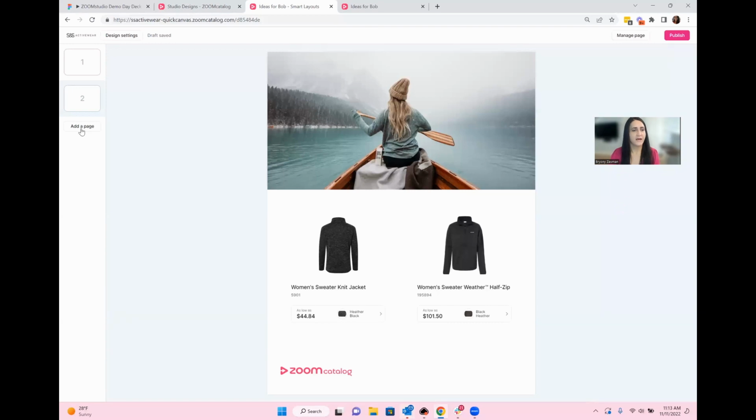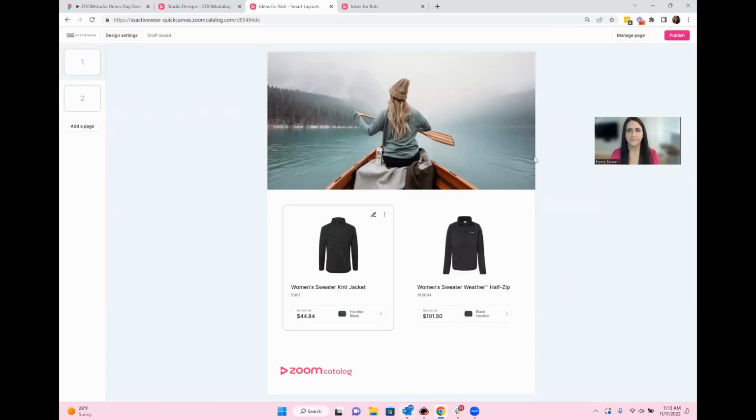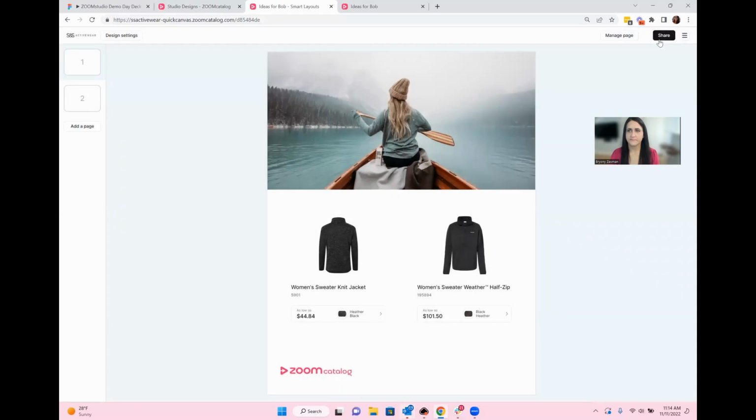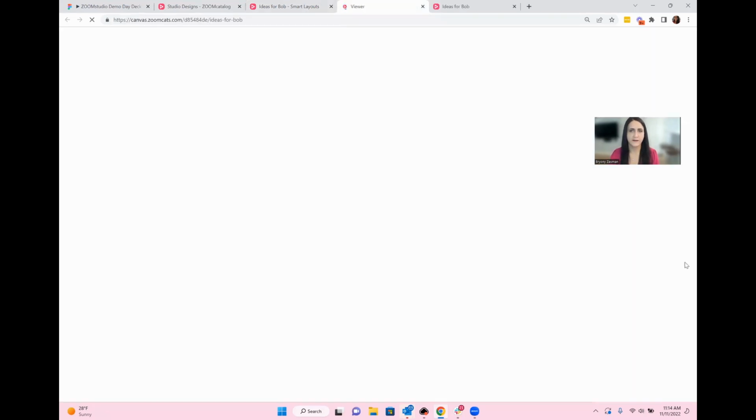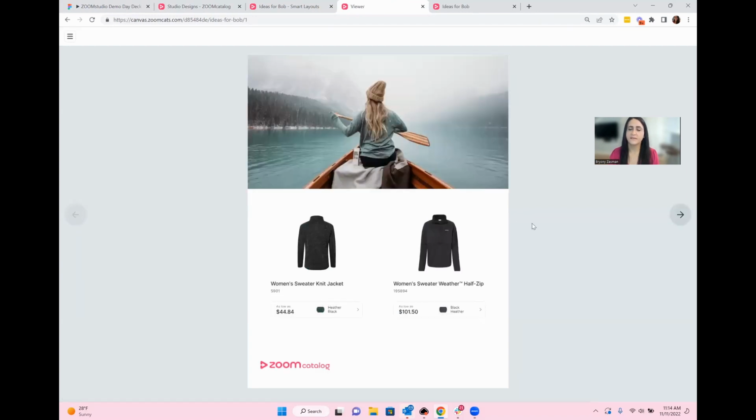So as you can imagine, I could continue on. I could add as many pages as I needed. I can also change the order if I want to make that the first page. I'm going to go ahead and publish my changes. And that's it. So if I have previously shared this link with somebody, when they look at it now, it's going to show the changes and they'll be able to toggle through the pages here. So you can see it's really quick and simple to put together exactly what you need.